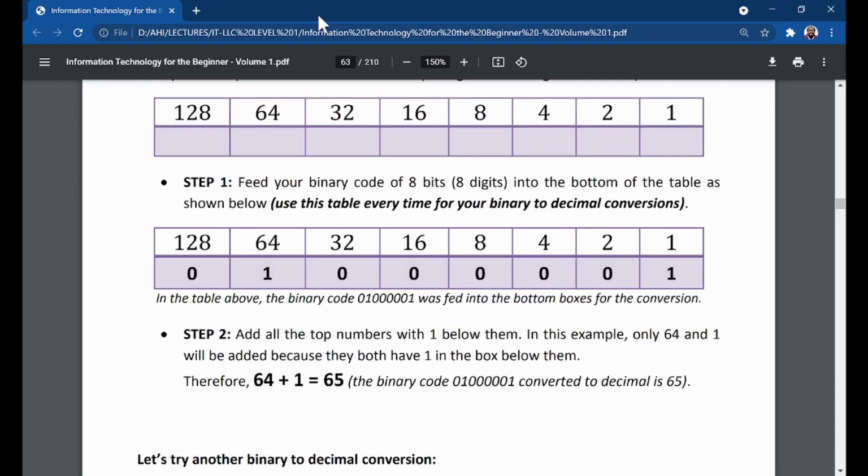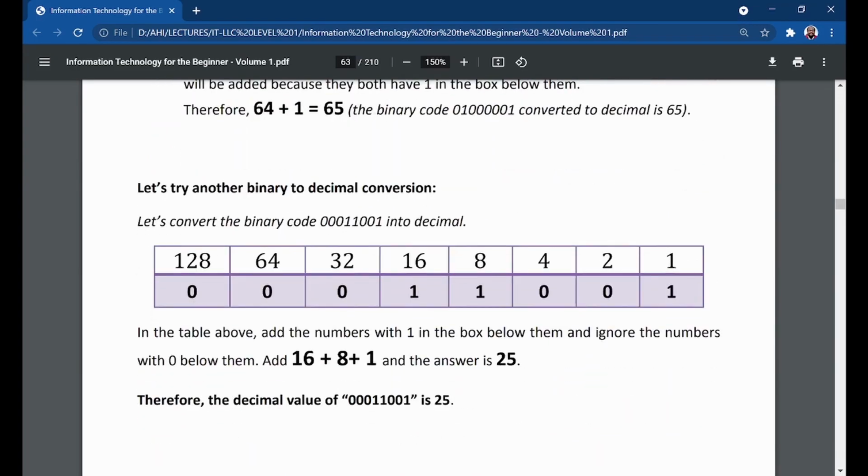Now, how do you know it's 65? From experience, you will know. But when you load your code into this table, you will see that under 64 we have 1, and under 1 we have 1. You have to ignore the ones with the zeros and just add the ones with the ones. So 64 plus 1 will be what? 65.